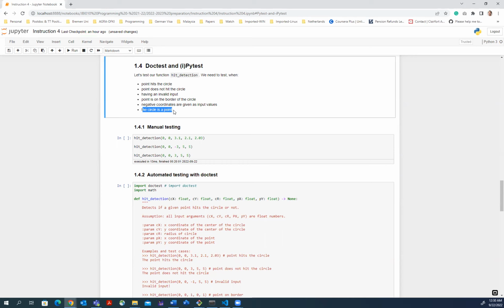The first option for testing our heat detection function is manual testing. You can just test your function with some input values and check whether the output is correct or not. For example, in this case, I check the heat detection with 3 different sets of input values.